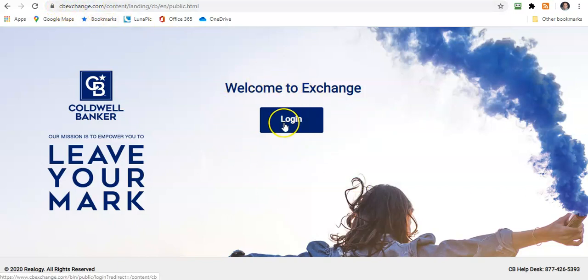Now you push the login button, and it will take you to a login screen. I'm already logged in, so it's not going to do that. But it is your brand login, so it's your first name dot last name at coldwellbanker.com, and then your password. If you don't know your password, you can do a reset. It's very simple. So I'm going to hit login. It's going to route me to the sign-in page.